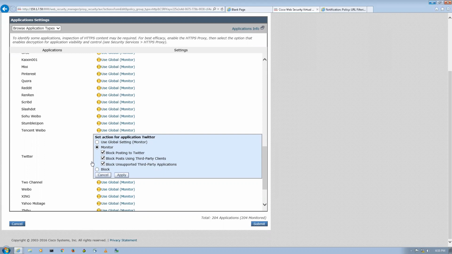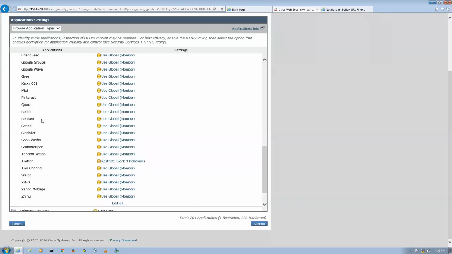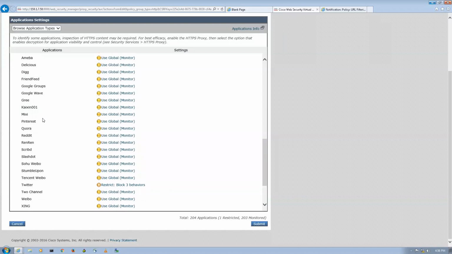But for that, I don't want to block the whole of Twitter. I just don't want some micro applications to work. Like I don't want my employees to post on Twitter, or I don't want any third-party clients to post tweets or post any pictures on Twitter. So for that, I'll block these micro applications and I'll click apply.